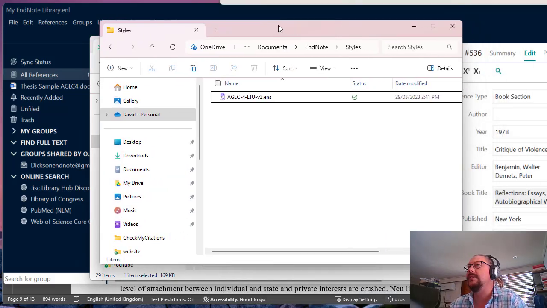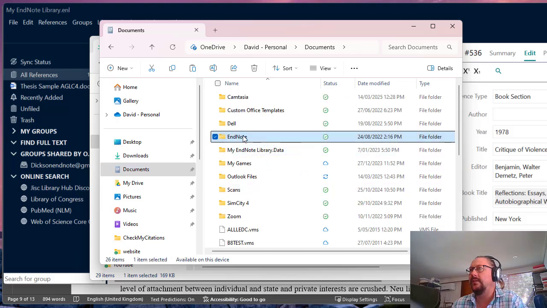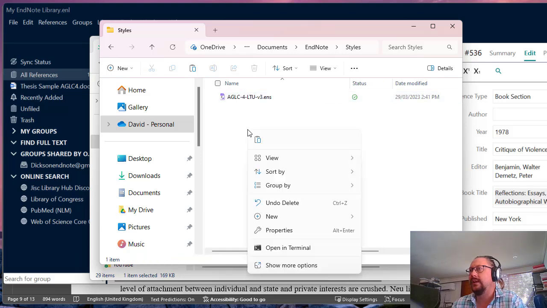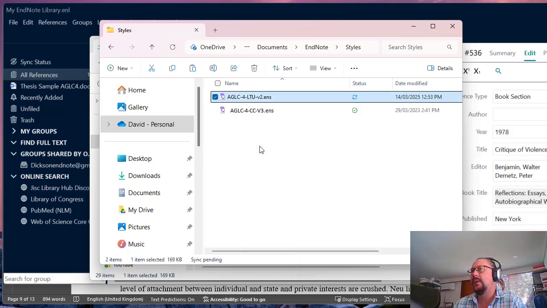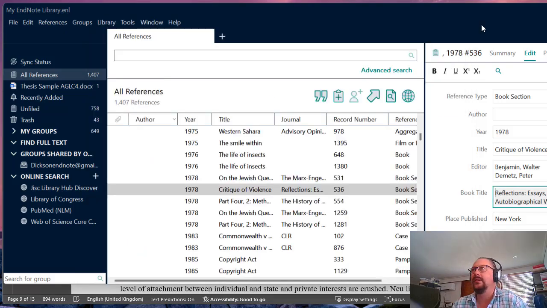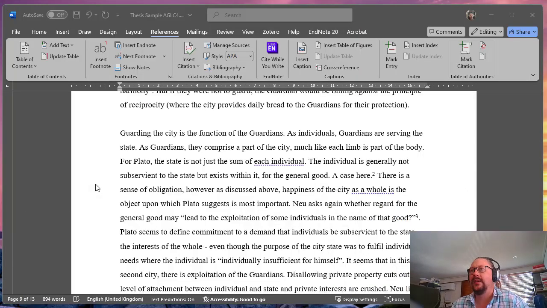And so in your Documents folder, you'll see Documents, EndNote, and Styles. And that's where you want to put it. So we copied before, so now we can paste, and it will just go in there. So I've got a version 2 and a version 3. The next thing we need to do, if you've got EndNote already open, is to close EndNote and then reopen EndNote. The reason for this is it'll then find the new style and we can use it.